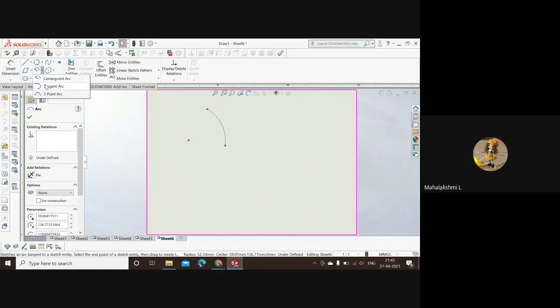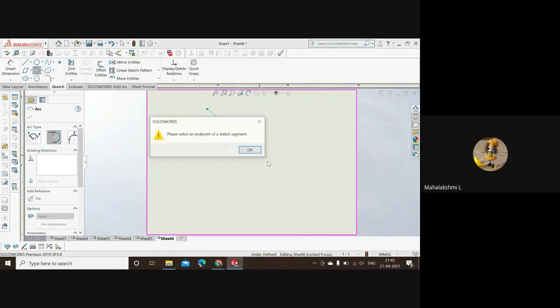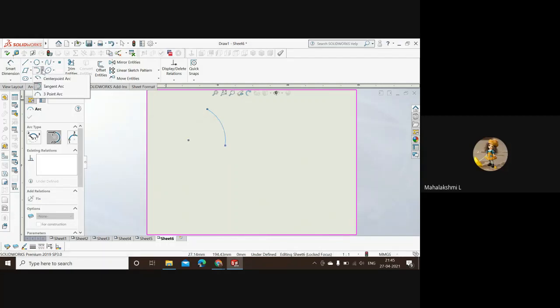The other arc is the tangent arc. The 3-point arc. Yeah. So in 3-point arc, you will directly draw the arc by considering any 3 points. And then this will be the length of the arc and then this will be the midpoint of the arc.